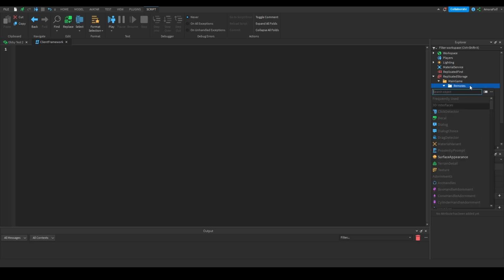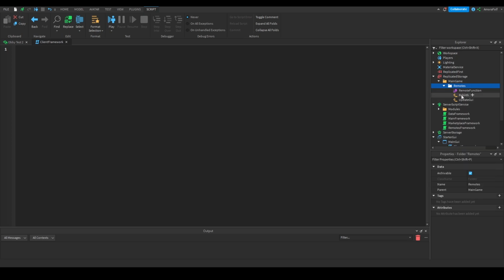Then I'm going to add a remote function, and this one's going to be named can rebirth. And I'm going to duplicate it with Control D, Command D on a Mac, and rename it to get data.